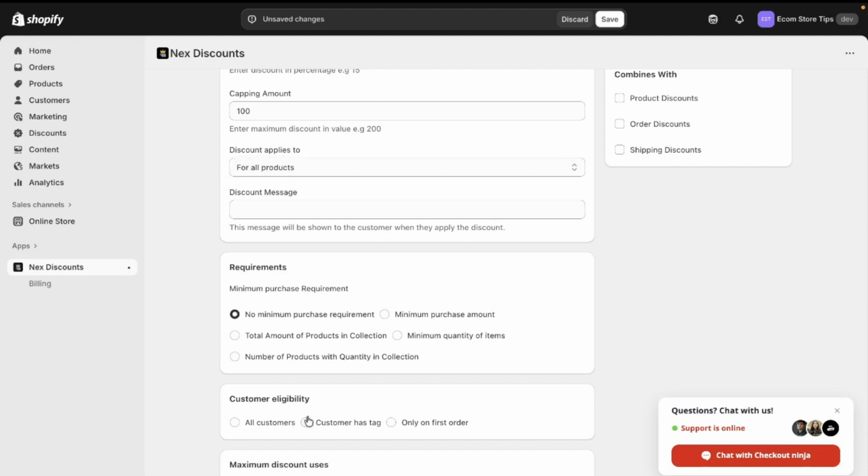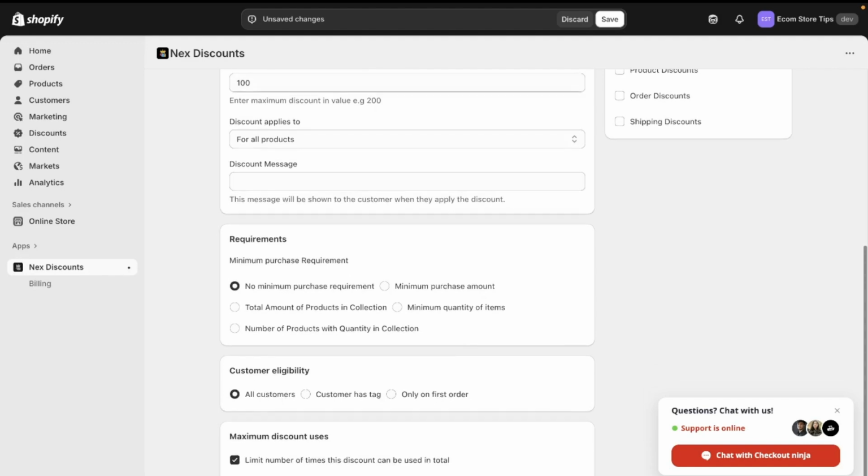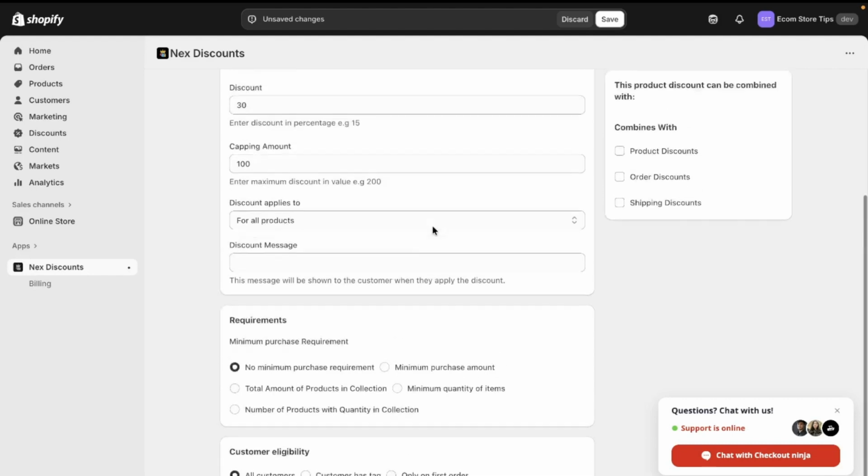In case of customer eligibility, you can set it for all customers, or customers having some tags, or only first order customers. I'm adding it for all the customers now. And you can also limit the number of times the discount can be used in total. Let's say 100 here means you will be able to give this discount code to the first 100 users. And you can also limit the usage of this code to only one time per customer.